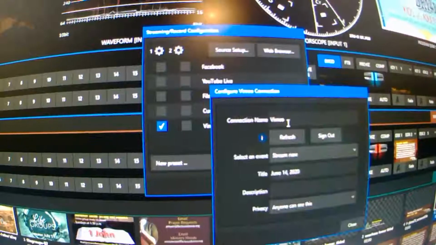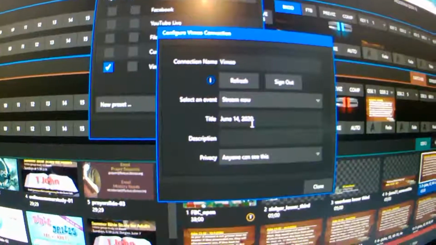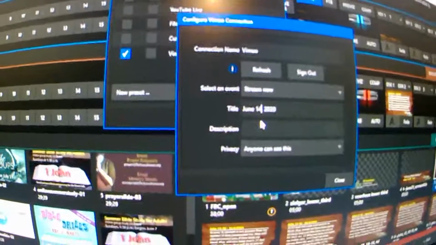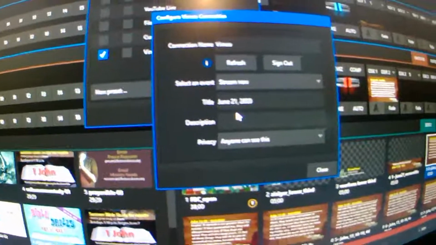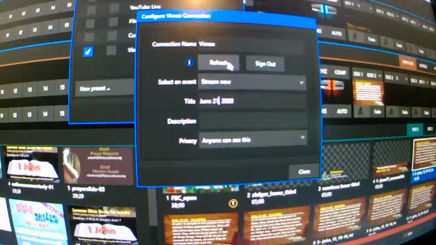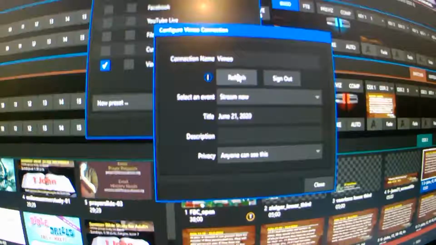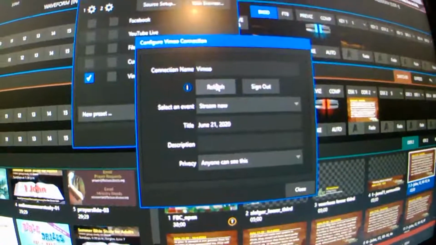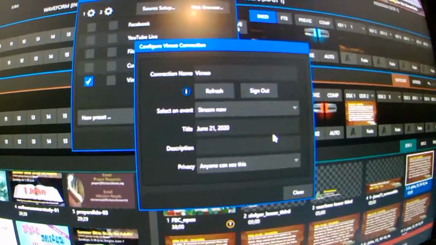If I click the little gear, the connection name is Vimeo. You have to enter a title for each day, and that appears on the stream. So I'll just change that to June 21, since it's June 21. I'm going to refresh this connection. The login and all this business for Vimeo is already set. Notice there's a sign out button. If I hit that sign out button, I would have to log in again.